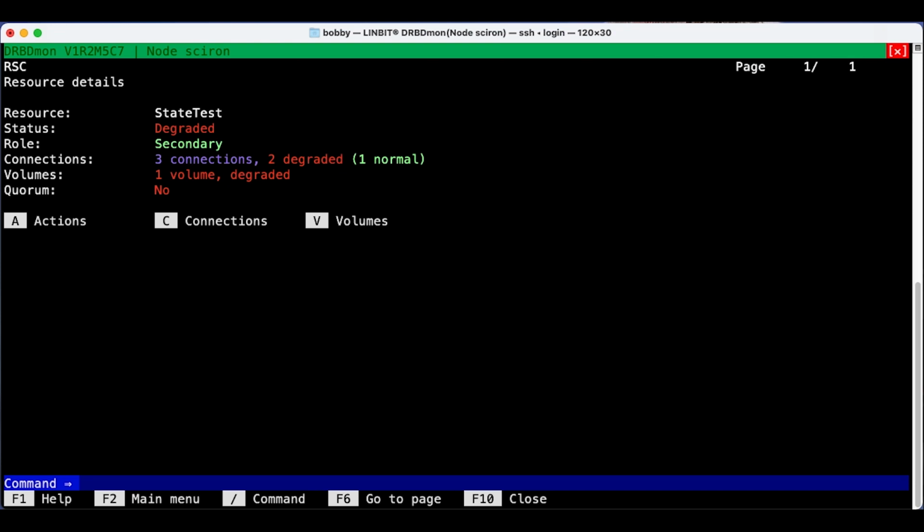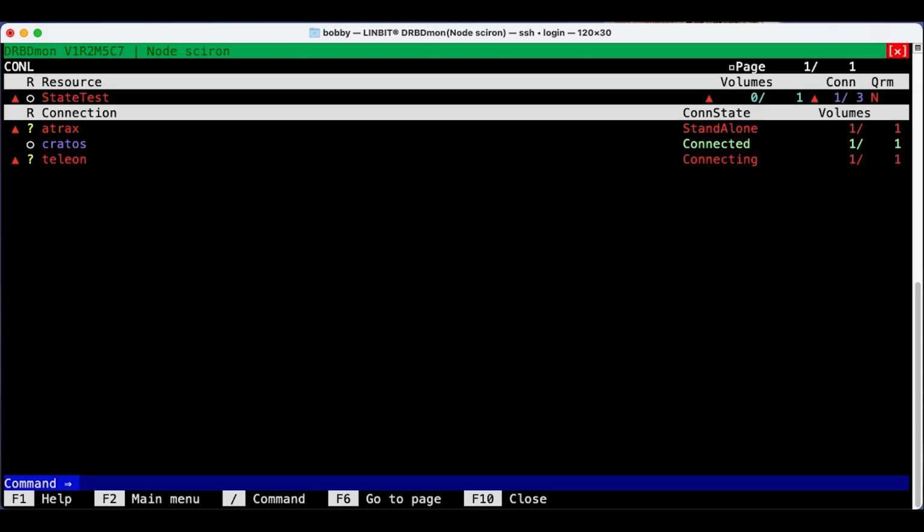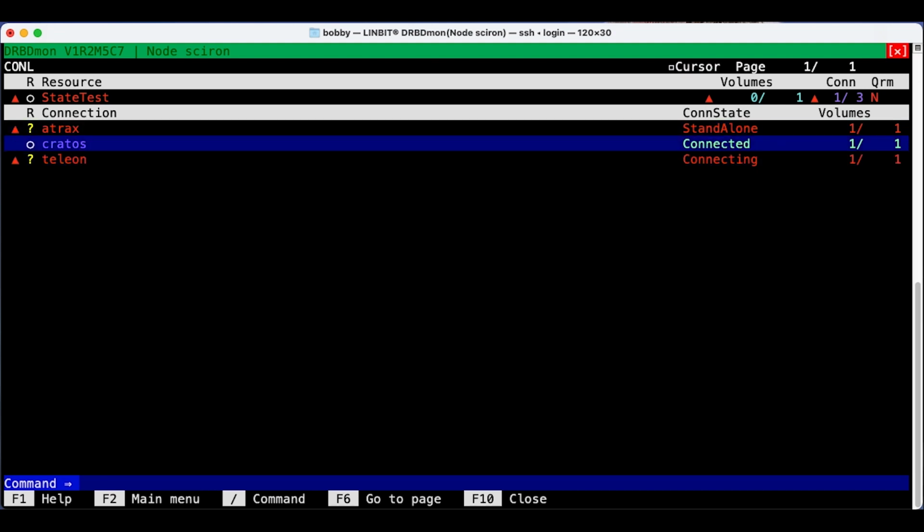If I go to the connections list, for example, you get this kind of display where it still shows you the resource line as in the resource list, and it also shows you connection lines for each connection of that resource. And this works pretty much the same way as in the resource list. You see the connection name, the connection state, the number of peer volumes that are considered to be in a good state, and the total number of peer volumes that the current node can see on the peer. You can also activate a cursor here and navigate further, same way as on the resource list.